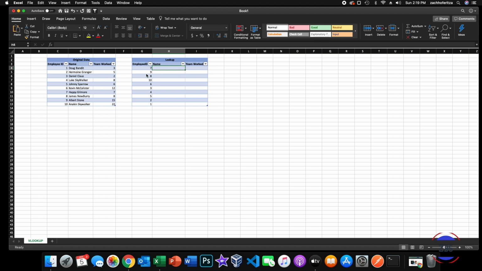Now, we want to bring in the data from the left table here, the name and the years worked, and bring it into the right-hand table here, the lookup table. This is pretty easy because this is a small data set. You could just copy and paste and find the numbers and match them up. But when you're looking at thousands or hundreds of rows of data, it's not worth your time to look them up one by one. So the best way to do it is with the VLOOKUP function.